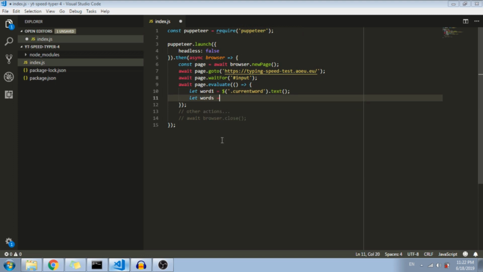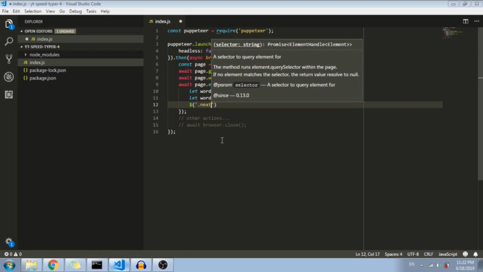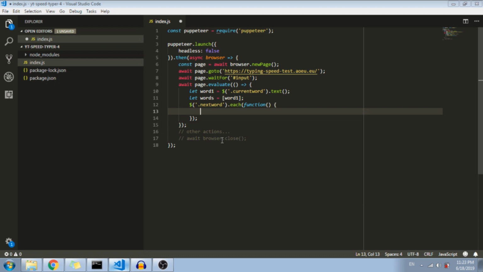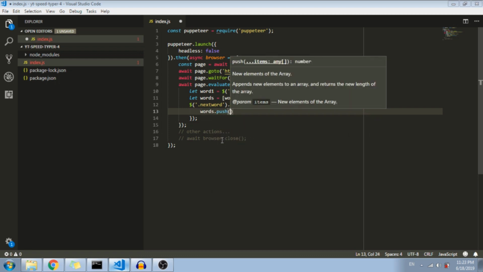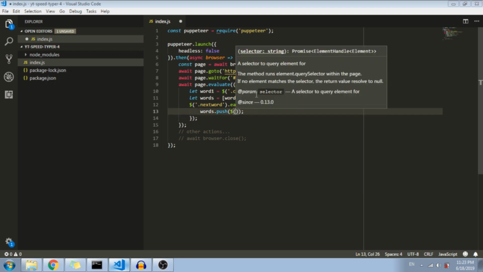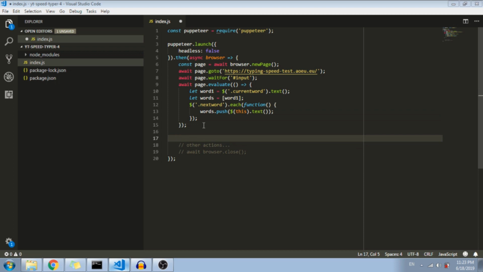We want all the words to be in an array, so we put the first word at the start, and then for the next ones we do dot next word. Let's go through that as a list, and we need to push the text to our words array. So we do words.push, and that's this.text. And finally, we want to type this stuff into our input element. So we go through our, oh wait, we need to get the return value of that.